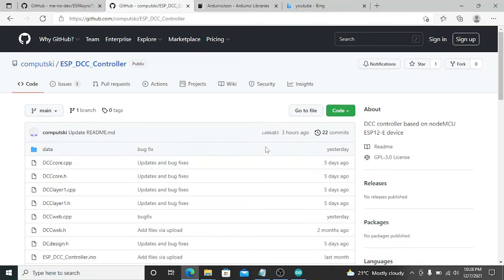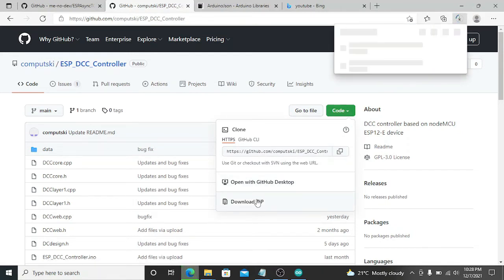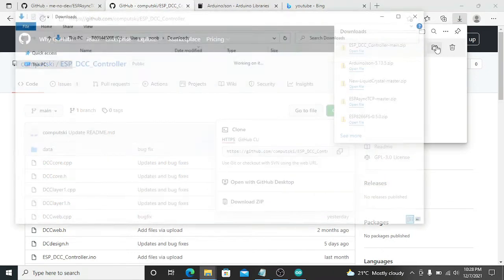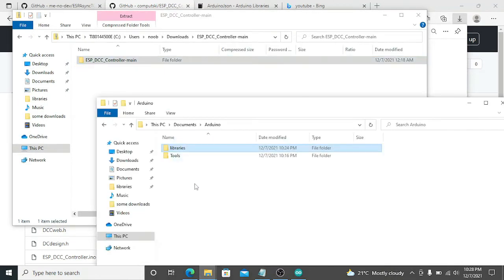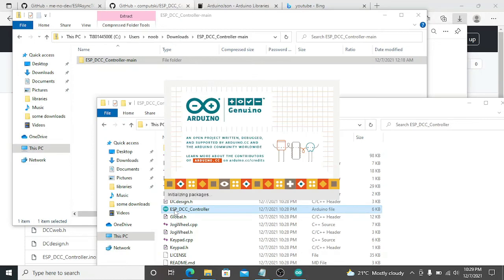Now we're ready to download the actual ESP DCC controller project itself. This again is on GitHub. So click on the green code button, hit download zip, pull that into your downloads and open it. Double click on the zip folder and then pull the contents of that into the Arduino folder. So this is actually a project. Remove the -main off the back of it and open it up, and double click on the INO file to open it within Arduino.